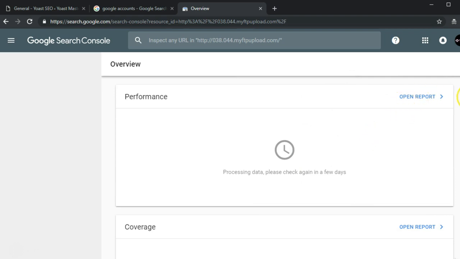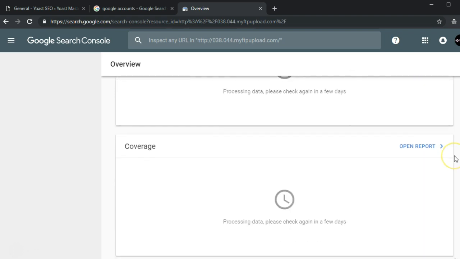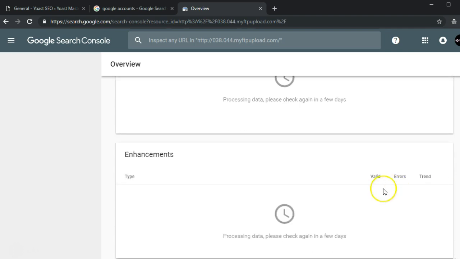You can open the report. The coverage will show you the pages being indexed, and if there are errors around, let's say, a page not being indexed, it will show here, and you can open report. And then also you're going to see enhancements listed here. You will see the type, valid, errors, as well as a trend.